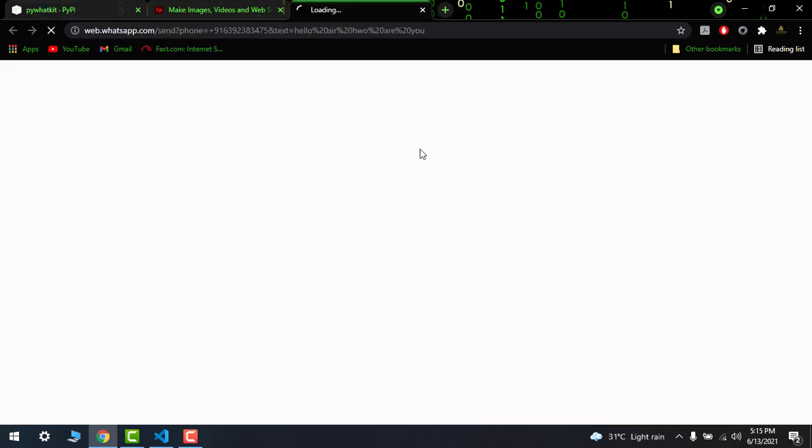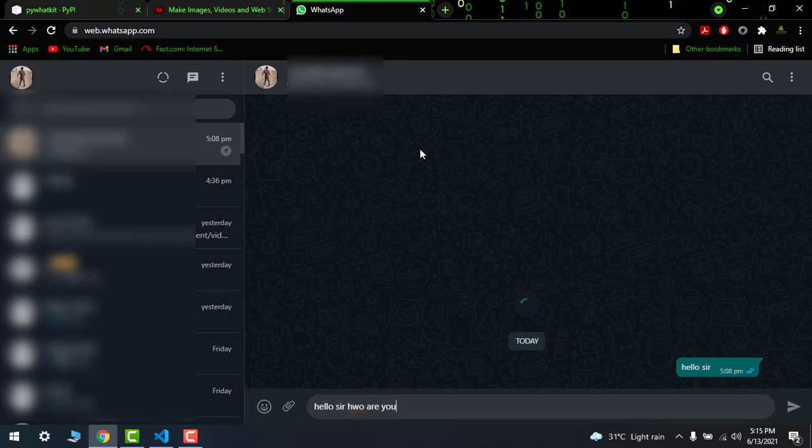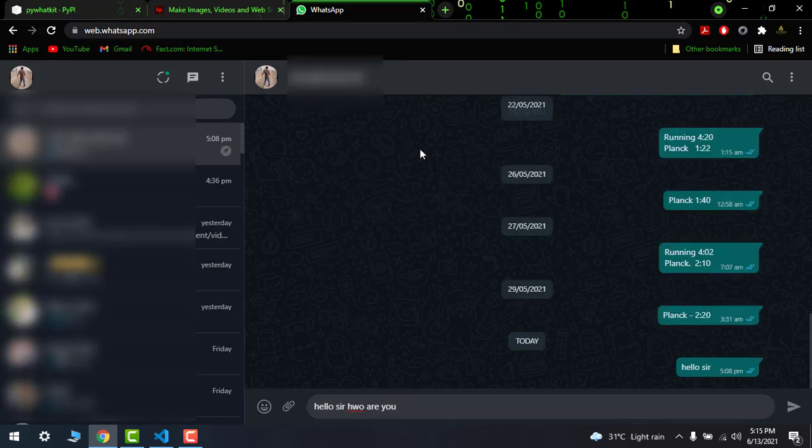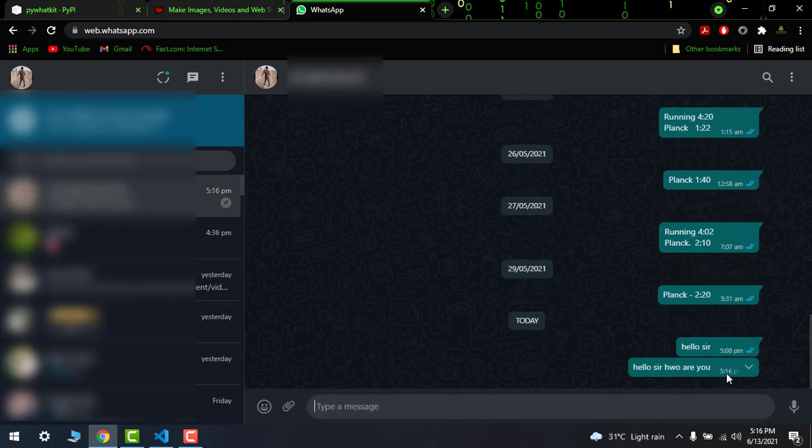Okay, you can see that WhatsApp Web opened automatically, end-to-end encrypted. Then it will automatically open the chat also, and you can see the message written over there. Sorry, my spelling is wrong, I will not change it. It's okay, let's see, it will automatically send the message. So here you can see that at 5:16 it automatically sent the message and it's delivered. The phone number is mine. So you can see that it's working perfectly fine.